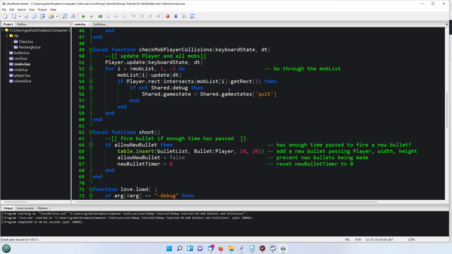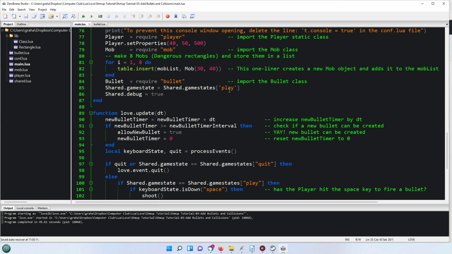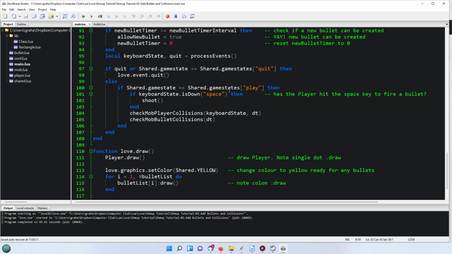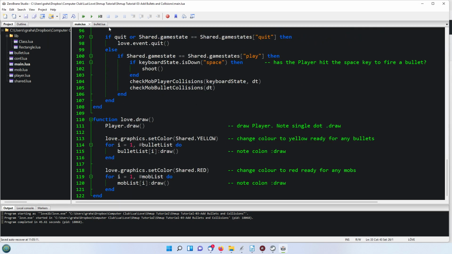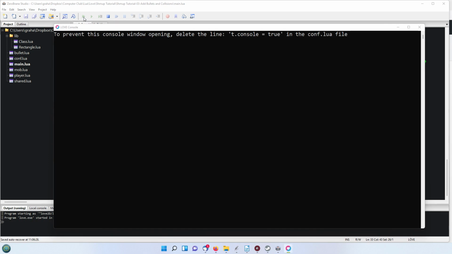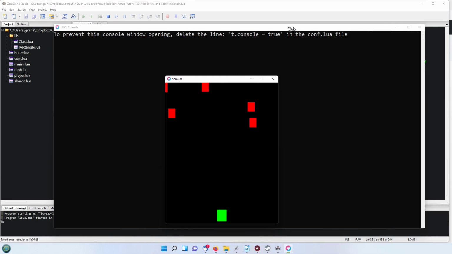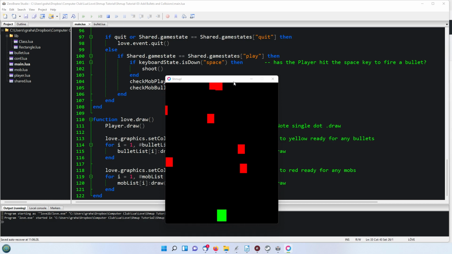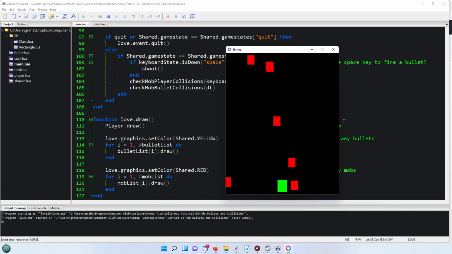So I think we've covered everything there. Yep, that looks okay. So we'll just run that once more just to go through it again. So we'll bring this into screen. We'll get rid of the console. So we can press the spacebar continuously and get a stream of bullets which is controlled by that bullet timer.